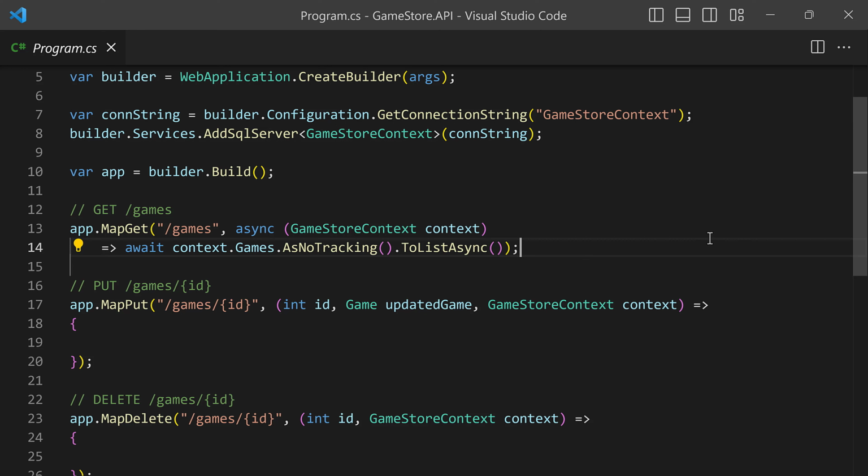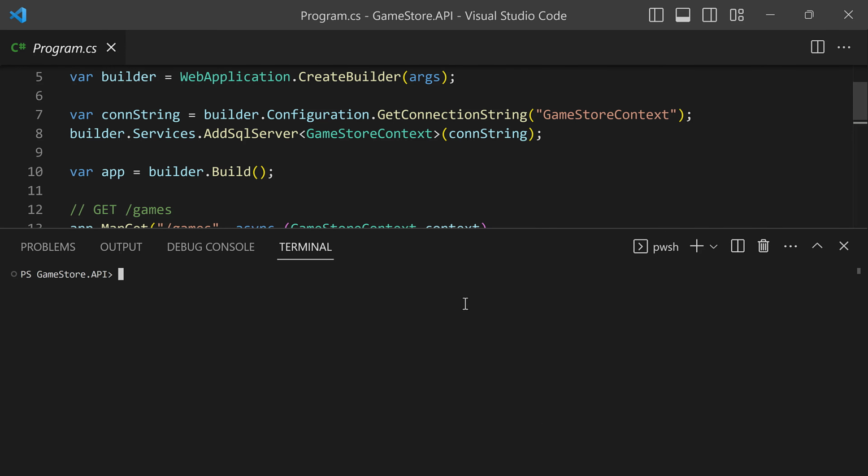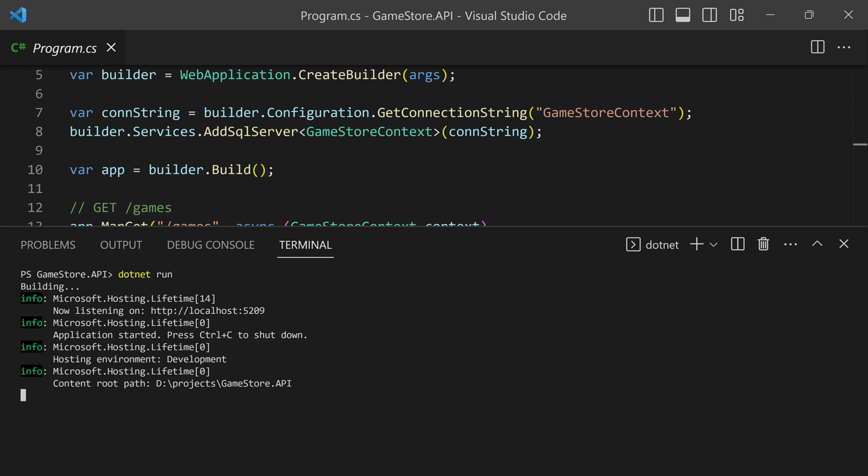What we can do first is exercise this API to see how it's working. I'm going to open my terminal here with Ctrl J, and then I'll just do dotnet run. Okay, so it is up and running. Then in order to test this API, we're going to be using an extension to VS Code known as REST Client, which allows us to create a little file that we can use to invoke the REST API directly from VS Code.